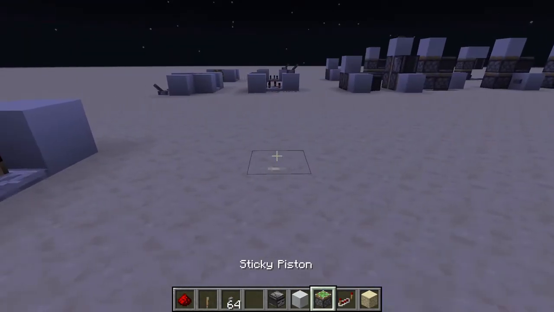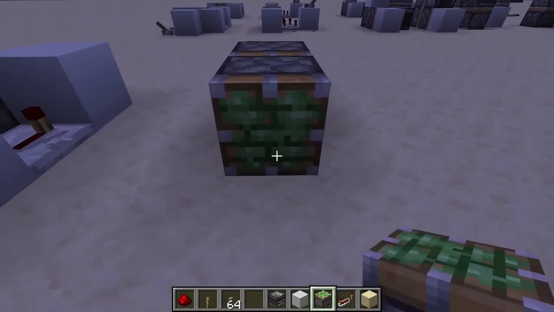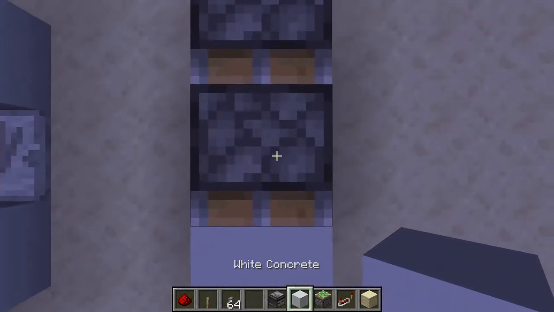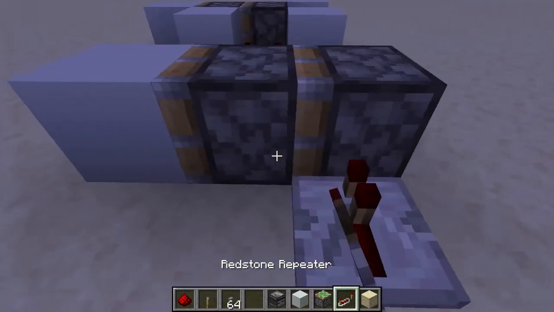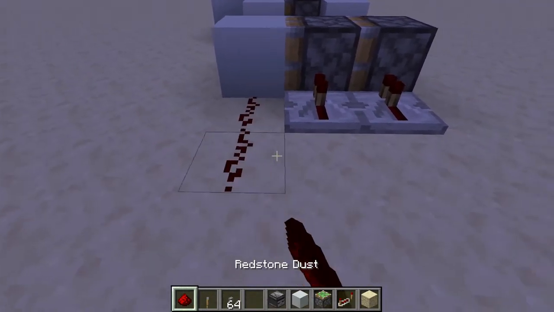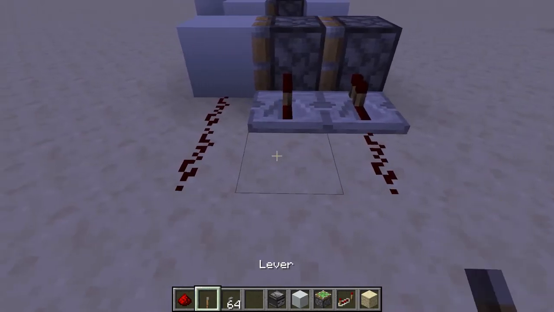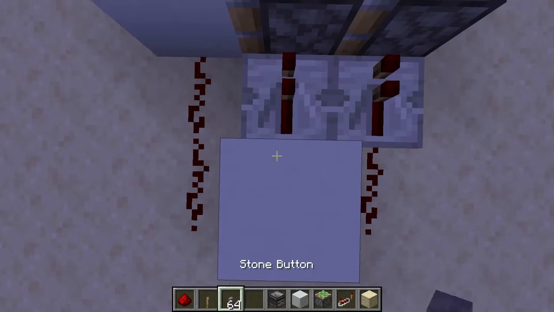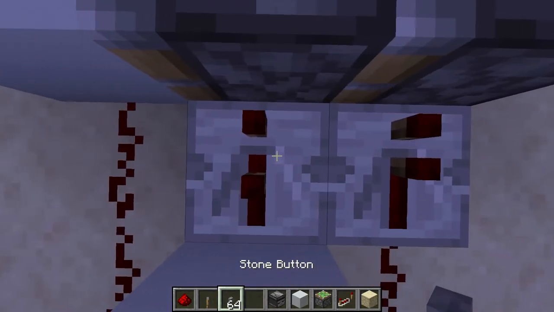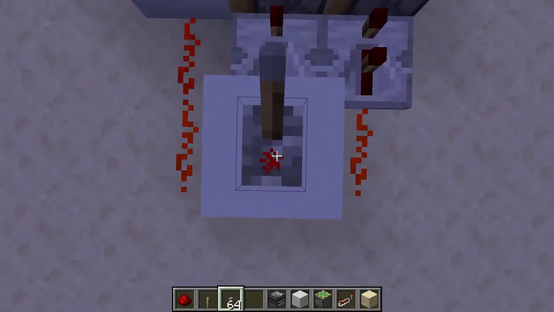Now let's move to the second design. So you want to start with 2 sticky pistons, like all of these designs, I guess, and just place a normal block. Now just place 2 redstone repeaters and 3 redstone dust, one here, here, and the last one right here, and just a normal block right here, and a lever, and this one should be on 4 ticks and this one on 2 ticks.